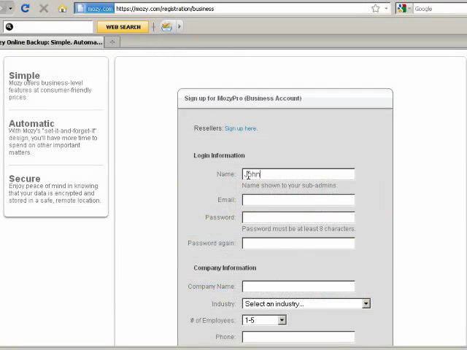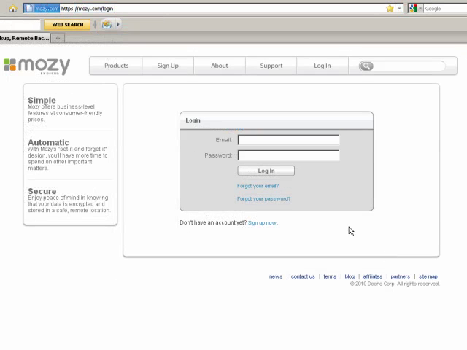When a customer signs up for a MozyPro business account, they enter their email address and password, and by default, they become the root administrator for their MozyPro account. They can log in to the admin console by going to mozy.com/login and entering their administrator login credentials, that is, the email address and password they used when they signed up.